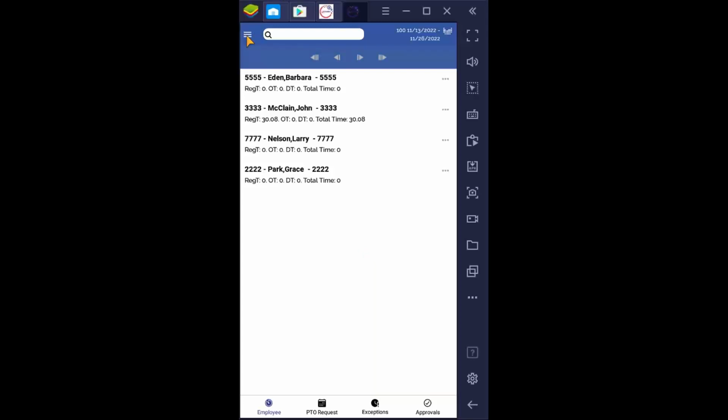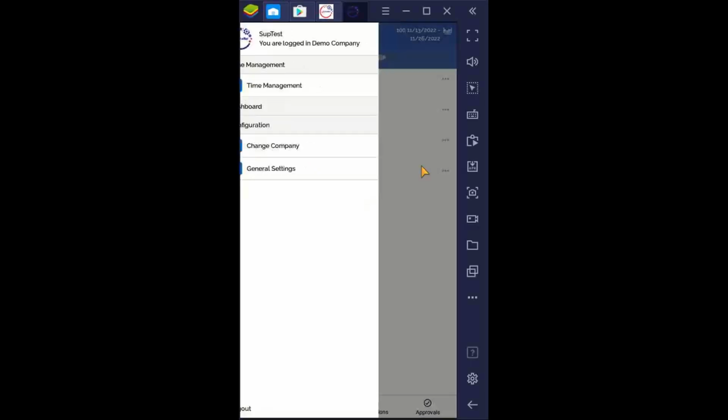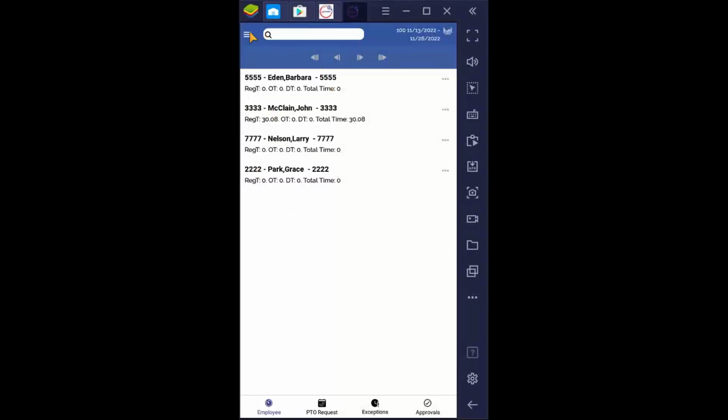Our menu up at the top would allow us to change companies if we have more than one company that we're a manager or supervisor in. There's general settings, and we're currently in the time management, but we can click outside. That's where we're at.